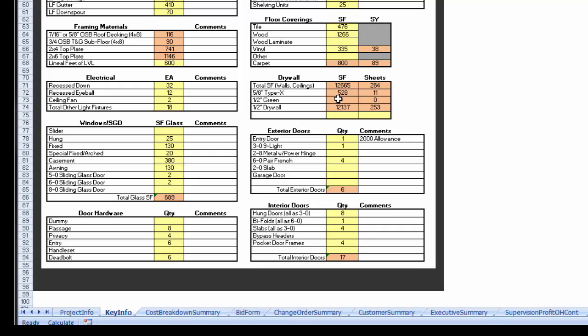Drywall calculations are made, so I have a relatively comfortable number. When I'm talking with my drywall subcontractor, I have an idea of how many sheets he's going to be talking about. Exterior doors and interior doors are here as well. Notice on the interior doors at this point, I'm not interested in the actual swings. I'm not really even interested in the actual sizes at this point. I count them all as 3/0s for estimating purposes.